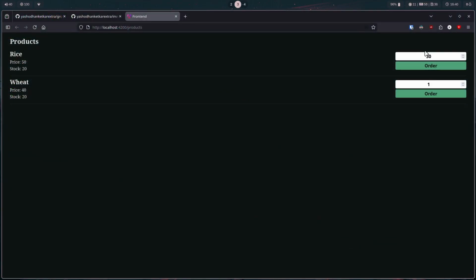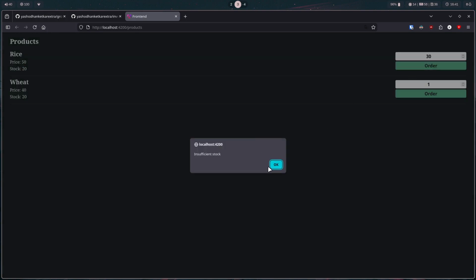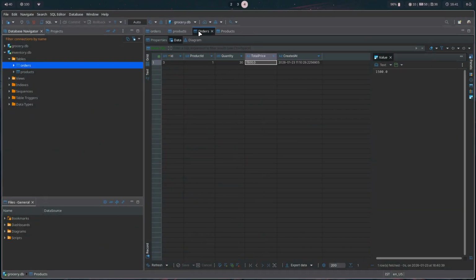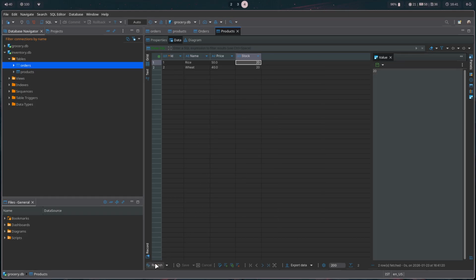Now let's assume we want to put another 30 orders, but now stock is 20. So it shows an insufficient stock order error. So this allows us to not over purchase or do any other things like that. As you can see, there are no changes in the database as well.